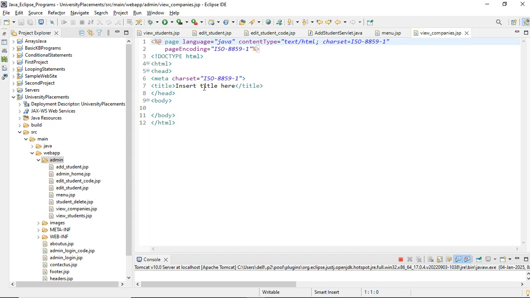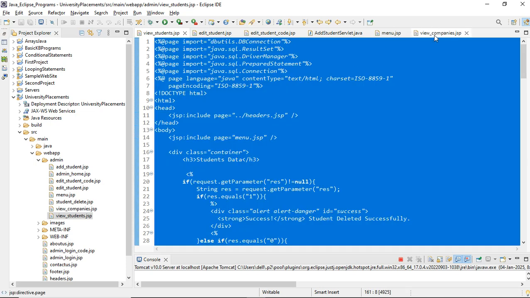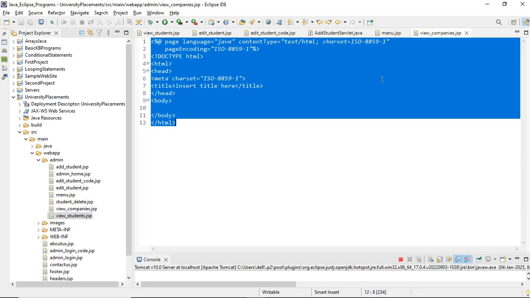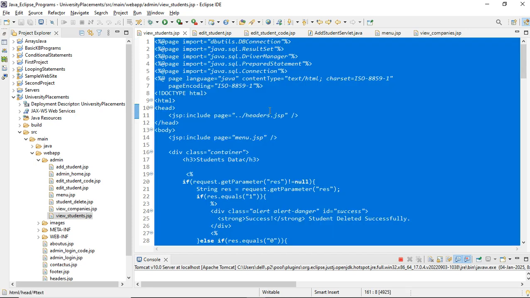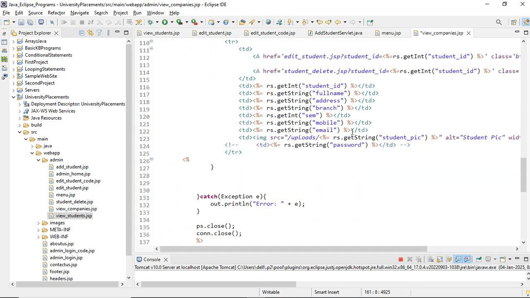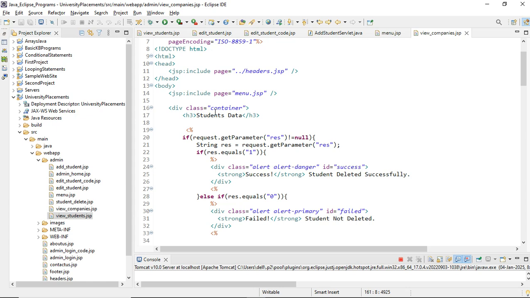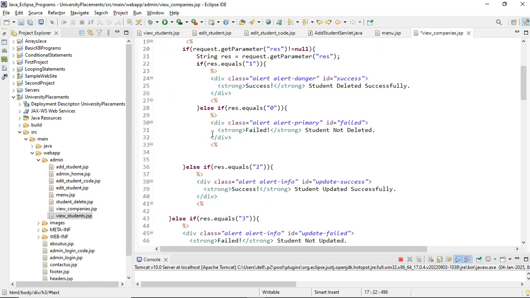This code is very similar to that of view students. Therefore, view students code, Control A, Control C, and here I say view companies. Same code I am going to paste here. Whatever the view student code is, that code I am copy pasting into view companies. Same code, so save it. Now, companies data, and everything is the same.